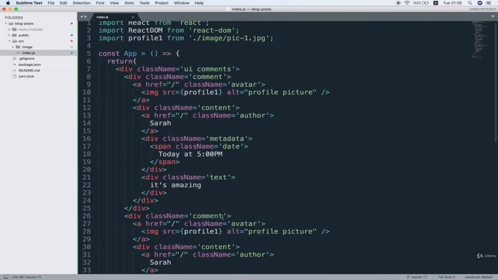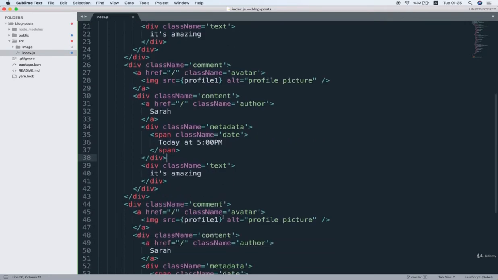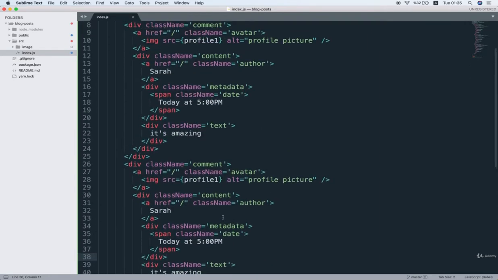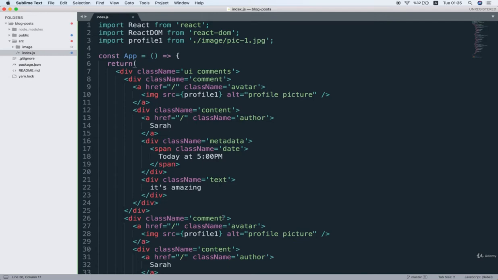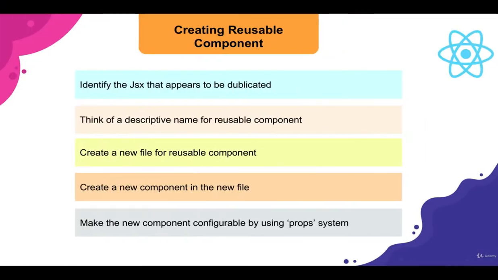All right, so as we mentioned, this app component looks a little messy. So in this video, we're going to do every single step to create a reusable component. All right, so here are the steps to make a reusable component. The first thing we're going to do is identify the JSX that already exists inside of our app that is all ready to be duplicated.